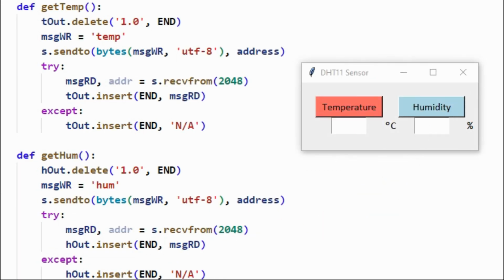If the connection between Arduino and Python is lost, when we click on the temperature button, the except will be executed and a not available value will appear on the output. The same also goes for humidity.